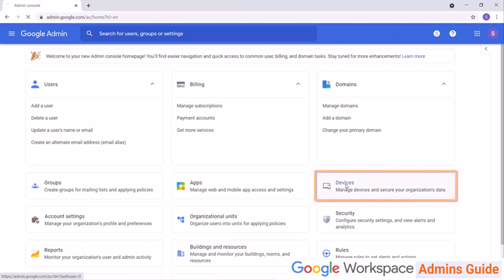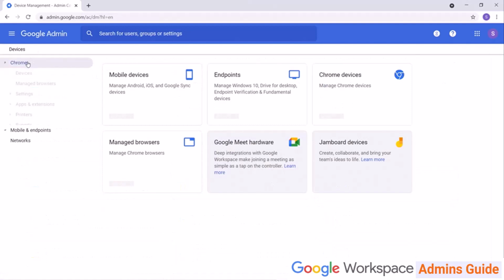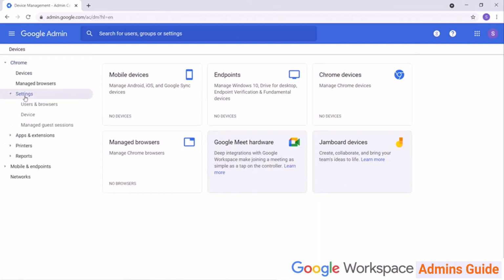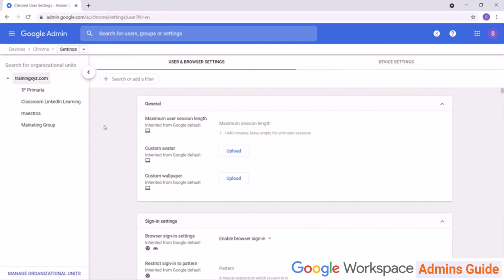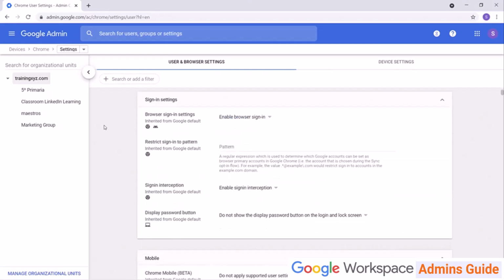To get to user settings from the admin home screen, click Devices, Chrome, Settings, and Users and Browsers. On the left, as you've seen before, in the Users area, you'll find your organization as well as any sub-organizations you've created. By default, sub-organizations will inherit settings from the parent organization, though you can select sub-organizations and change these.